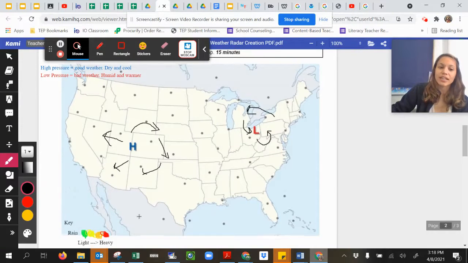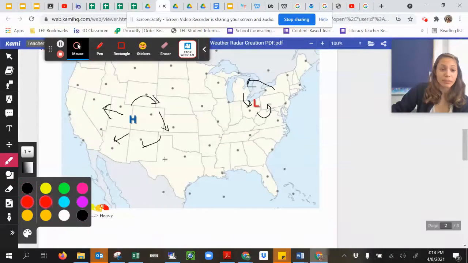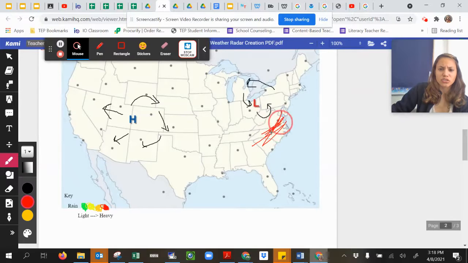So now you're going to get creative. You're going to color in the radar, the map, to represent your precipitation. You can have it be really heavy rain. So maybe you can do like, oh, it's crazy here. It's super red. Oh my gosh, it's a lot of precipitation.